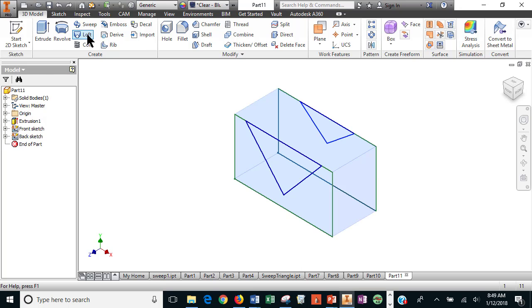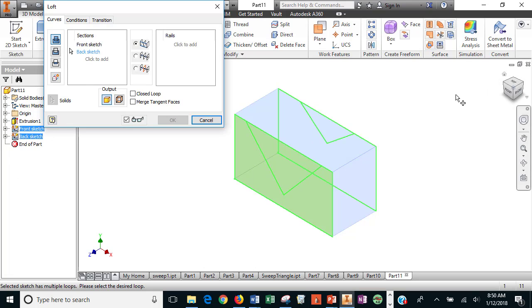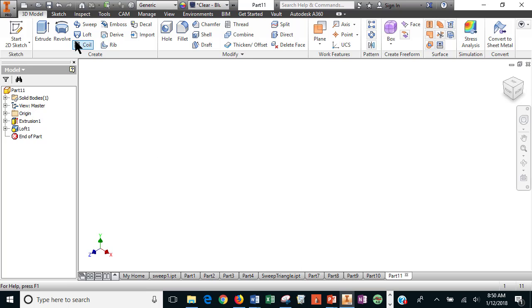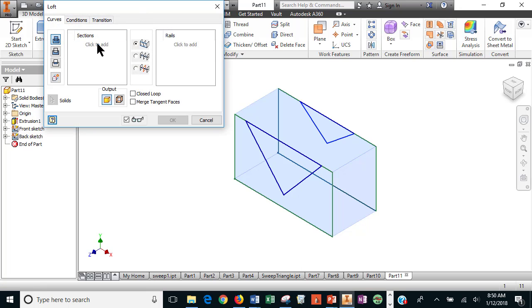Let's try that again. Loft, and click to add. Front sketch. Oh, gotta do, let's see. Let me just click there. Here, back sketch. I'm going to click right in the center. Click cut. OK. And I've gotten everything away. So now this illustrates, doing this on purpose of course, the pitfalls of selecting the right part of the sketch.